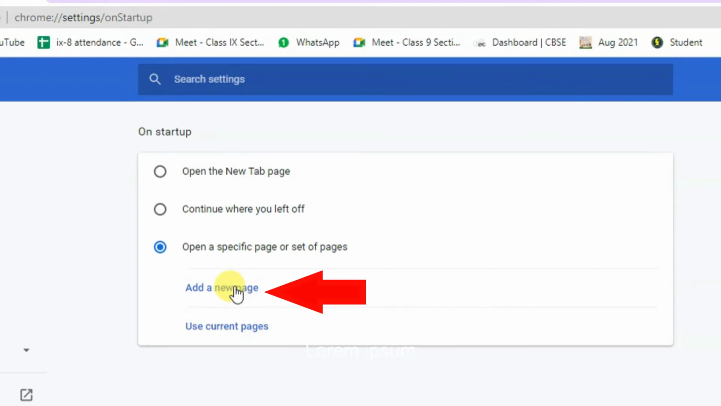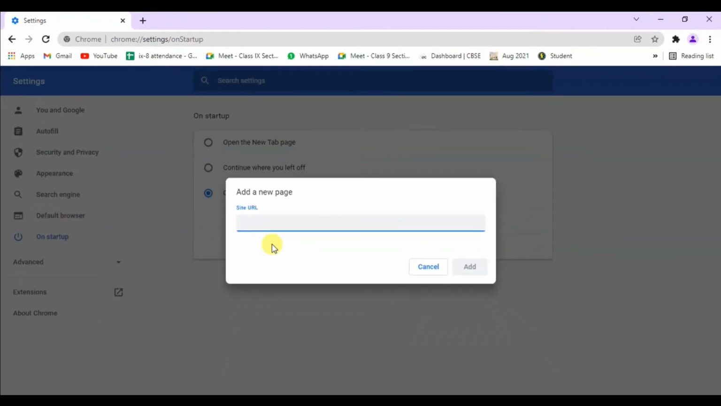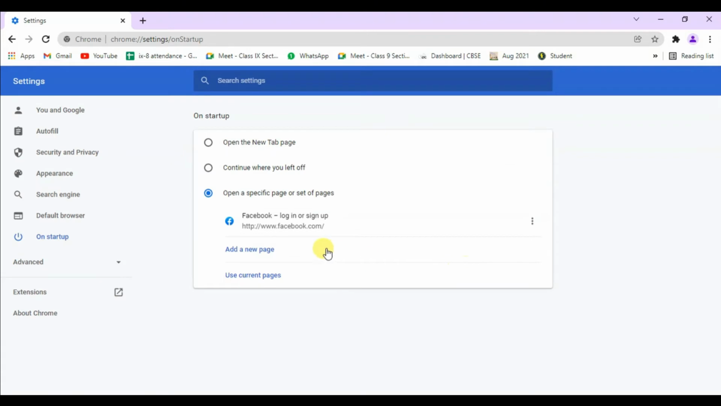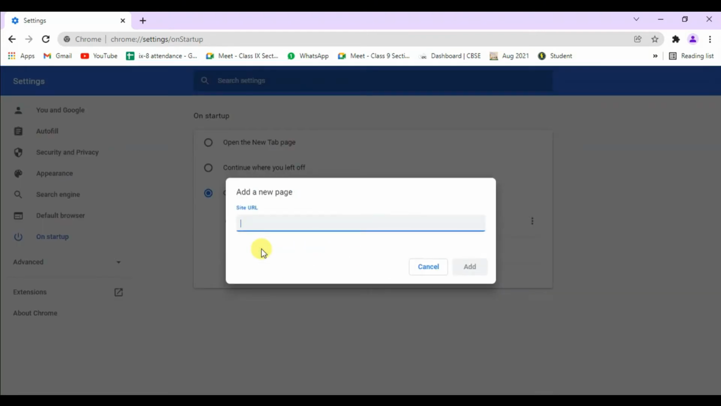After that, you will find Add a new page. You have to click on that. So I need to open Facebook. For that, www.facebook.com. Now I have to click on Add. Then if you want to add other pages, you can.